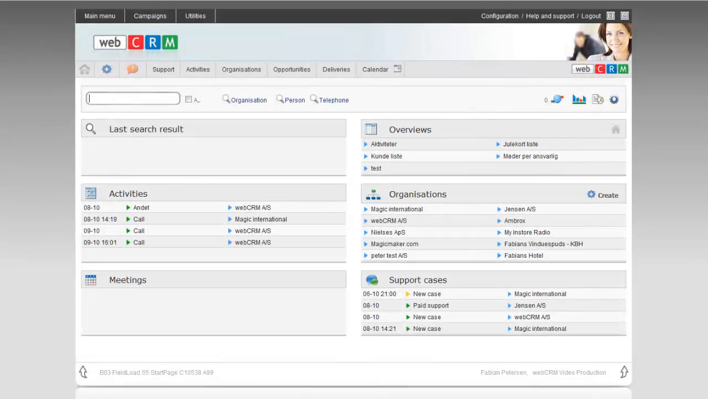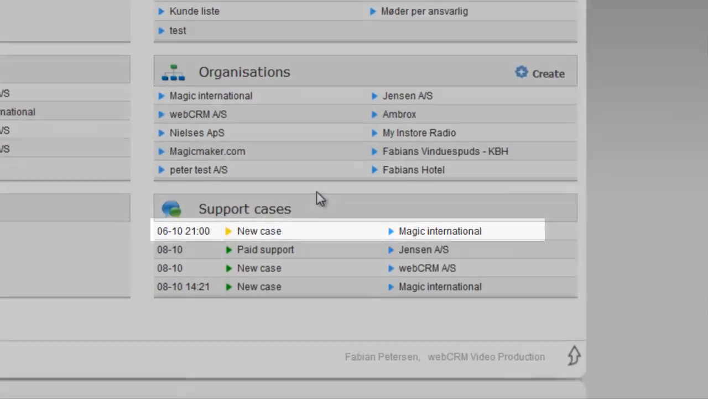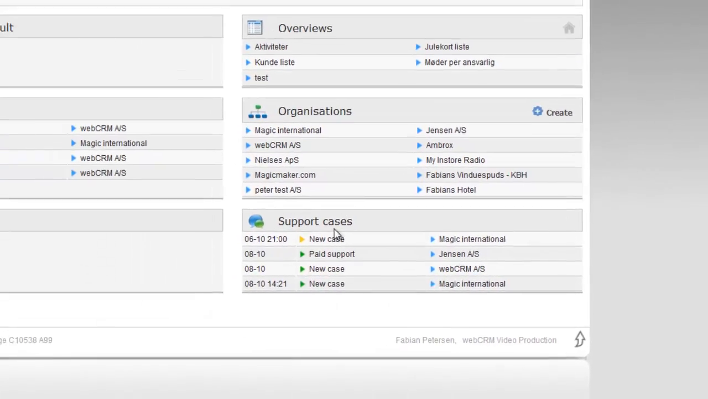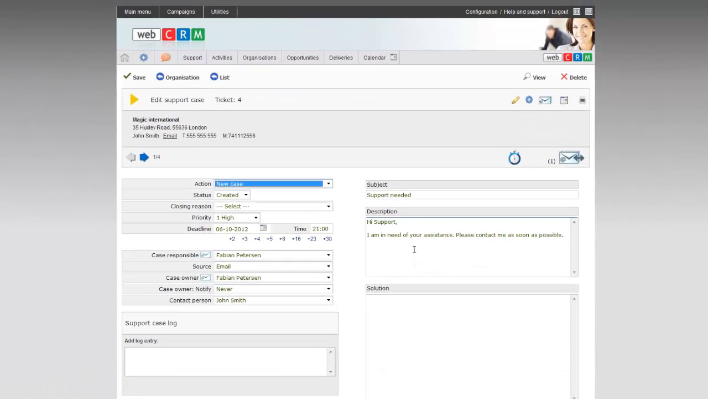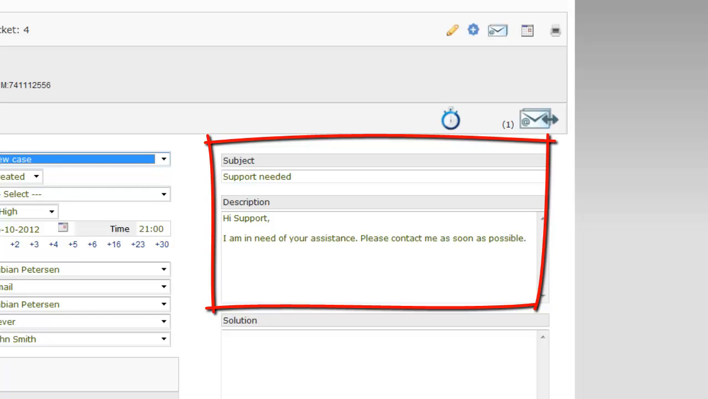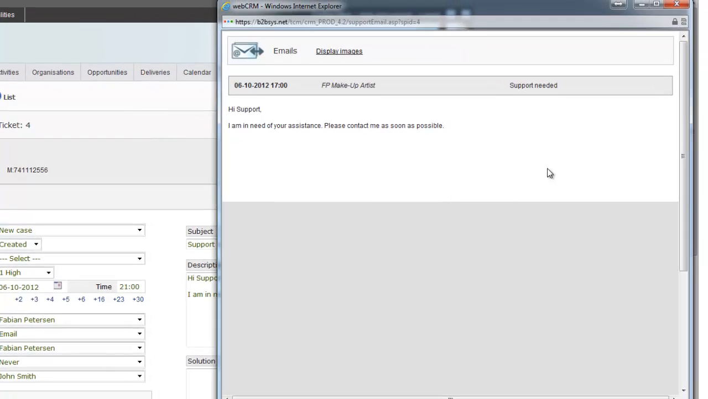When a customer contacts you through your support mail, it will appear on the start page of your webCRM system if you have enabled this, as also shown in the installation chapter, and you can now access it and start the procedure. Here in these boxes you can see the mail from the customer, and by clicking on the mail icon you can see the entire email history.